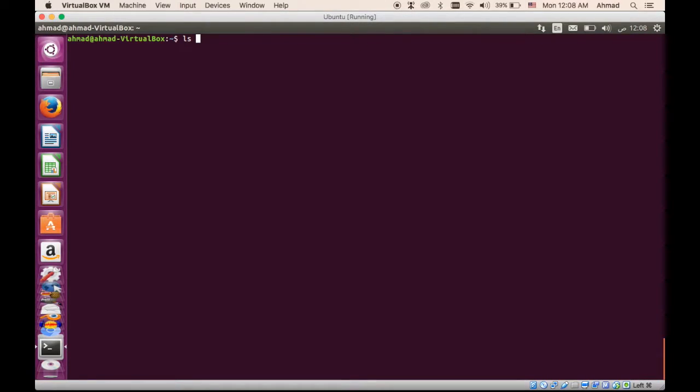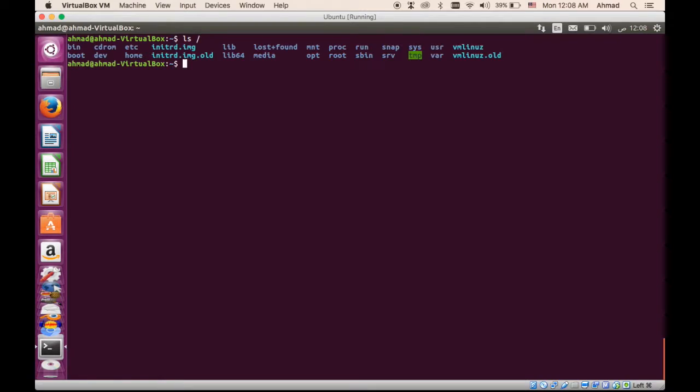So if we ls slash, you'll see that it contains directories. These are the first level of subdirectories of the root directory, and they may act as mount points for other file systems, like for example a CD-ROM or a USB disk.